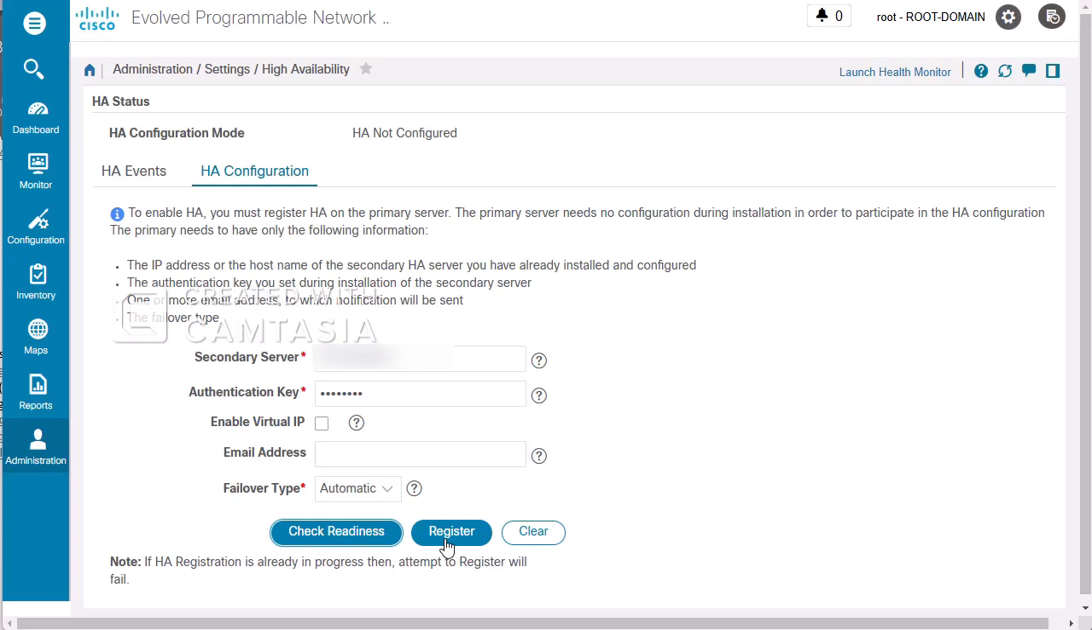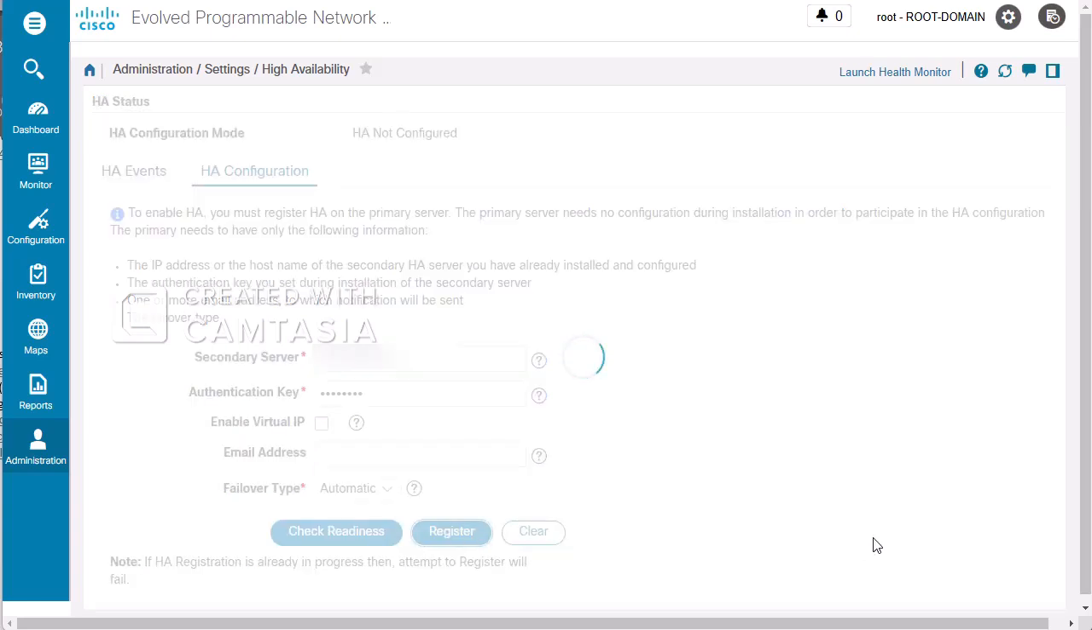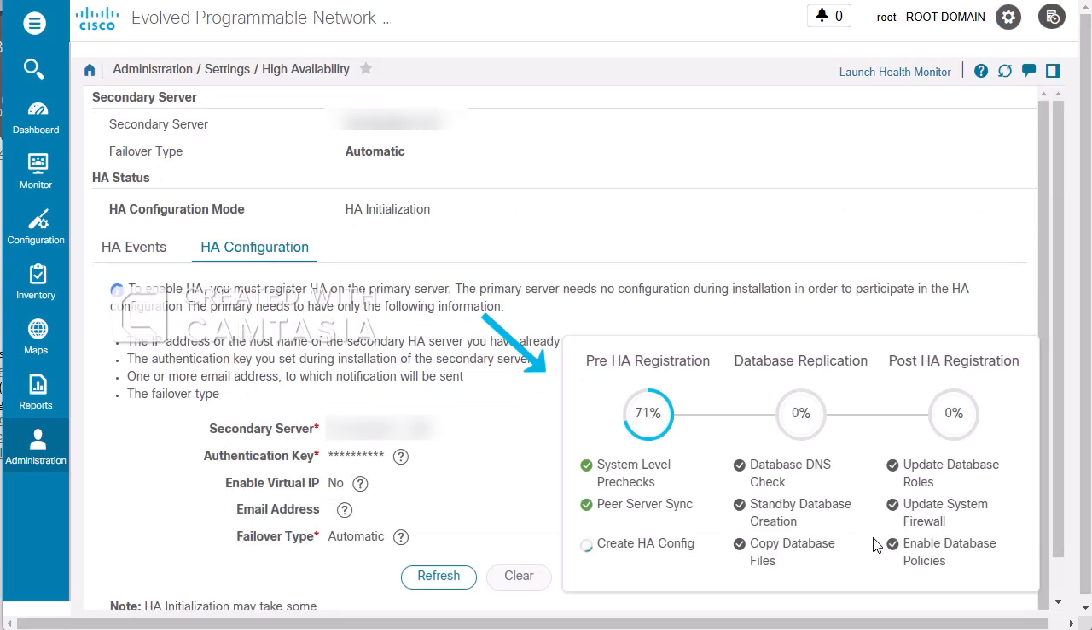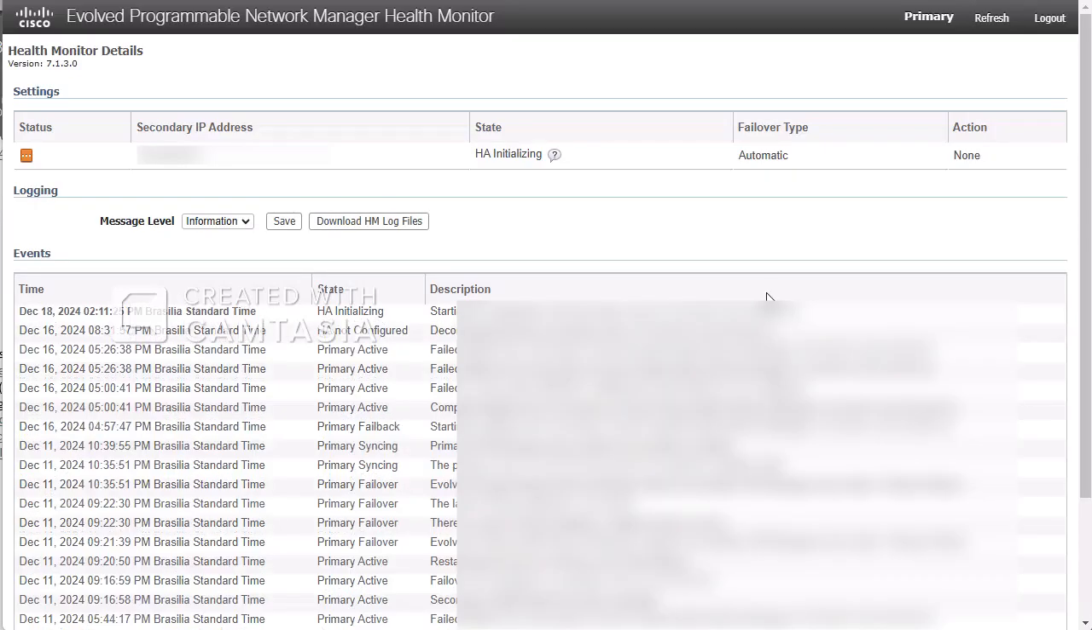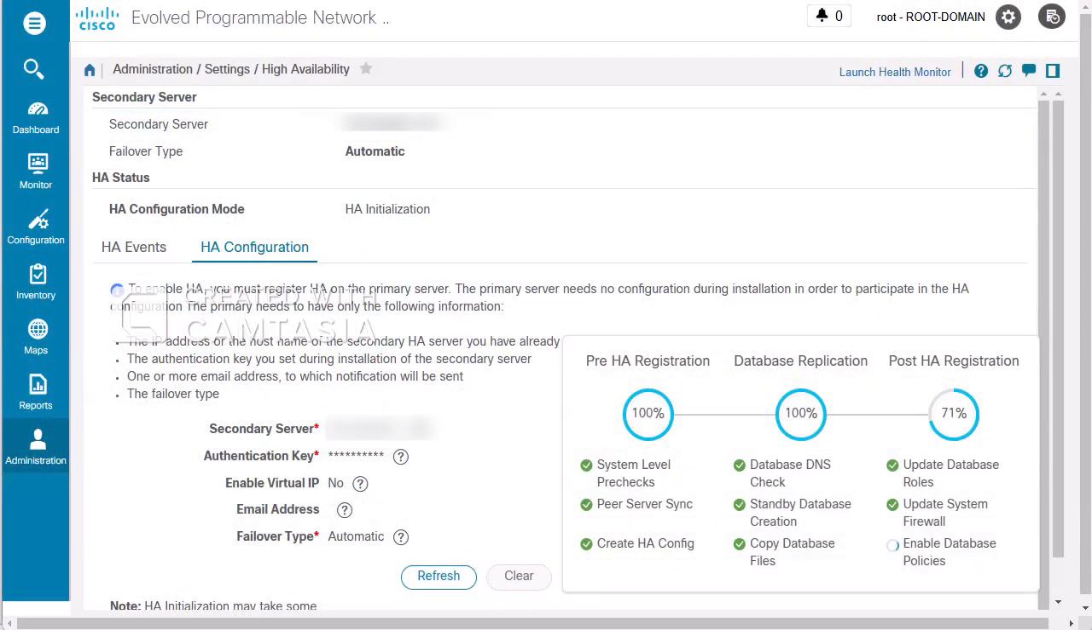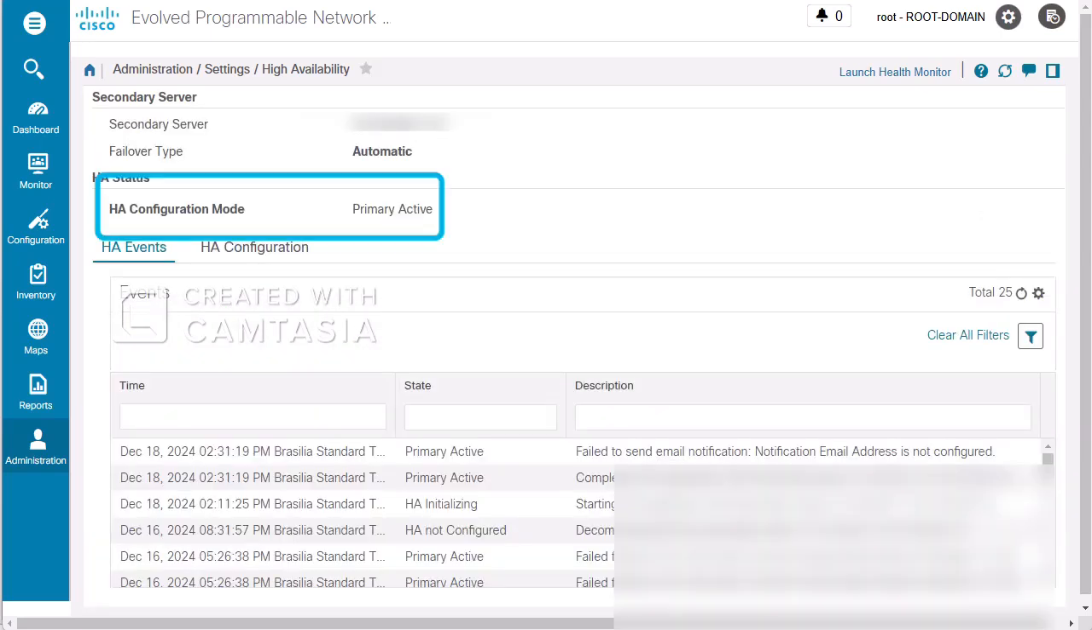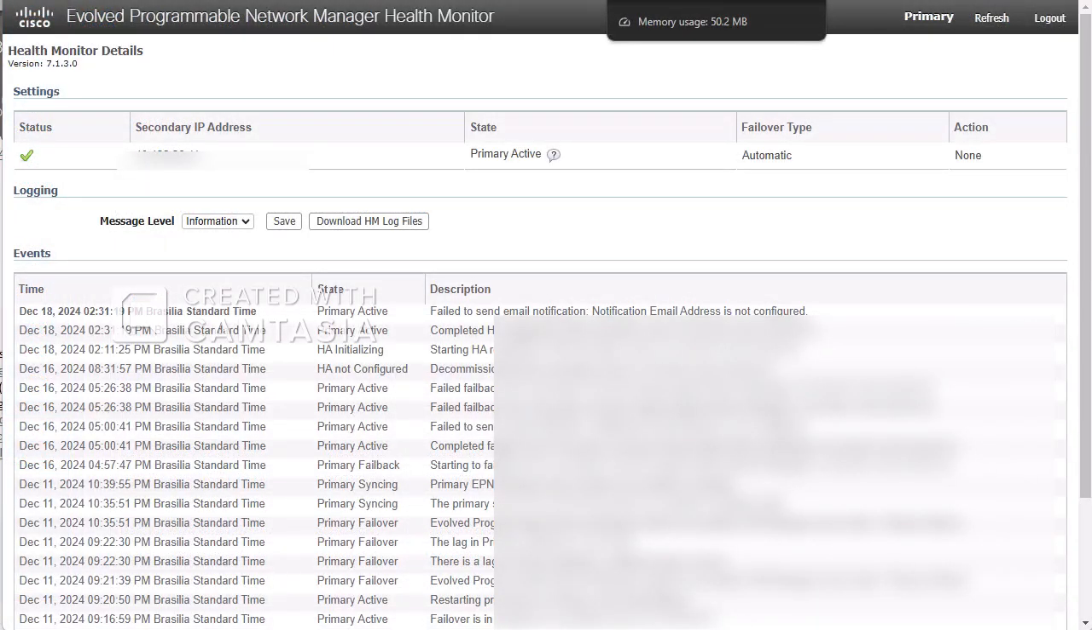Let's go ahead and register. The progress of the registering process is displayed in a dashboard. On the health monitoring page of the primary server, you can see the state as HA initializing. When the configuration is successfully complete, HA configuration mode displays the value primary active. On the health monitoring page of the primary server, you can confirm that the state of the primary is active.